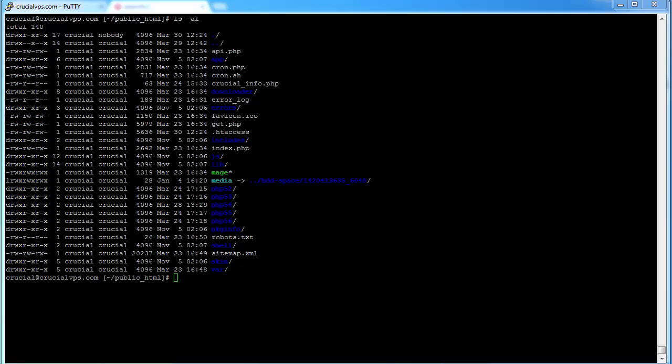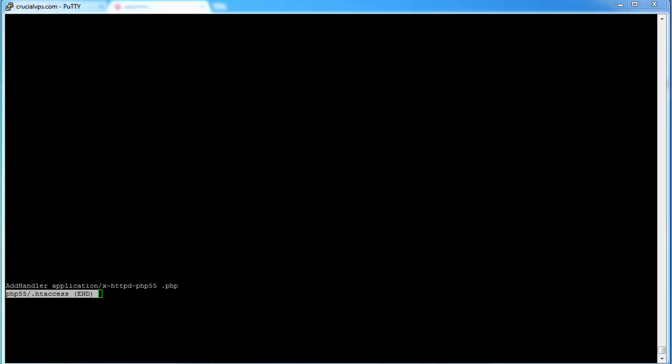Inside each of these directories, I have created an htaccess file with the appropriate add handler configuration for each PHP version we want to run. Here's a look at the PHP 5.5 directory's htaccess file. Each PHP 5.x directory has a similar htaccess file, but with a different add handler to modify which PHP version is to be used in that directory and its subdirectories.